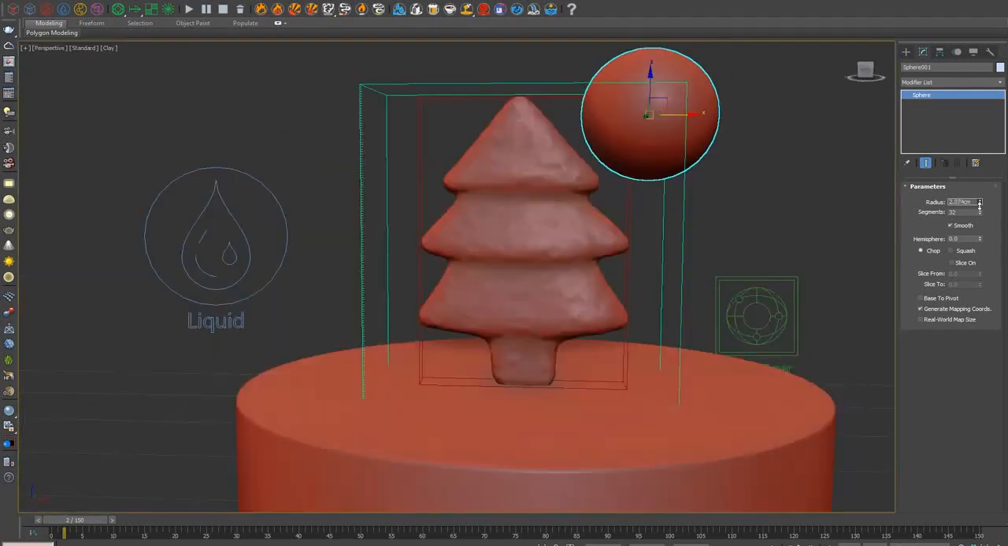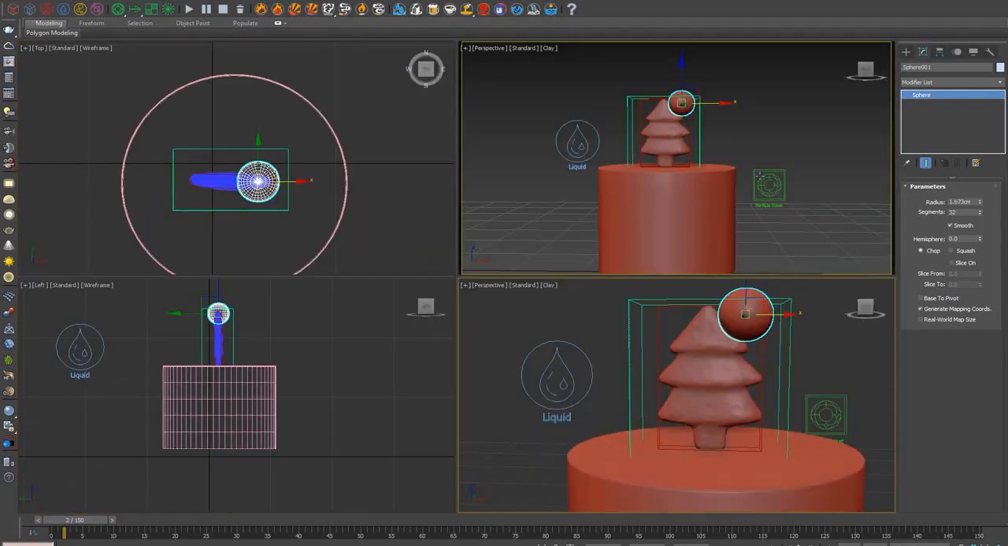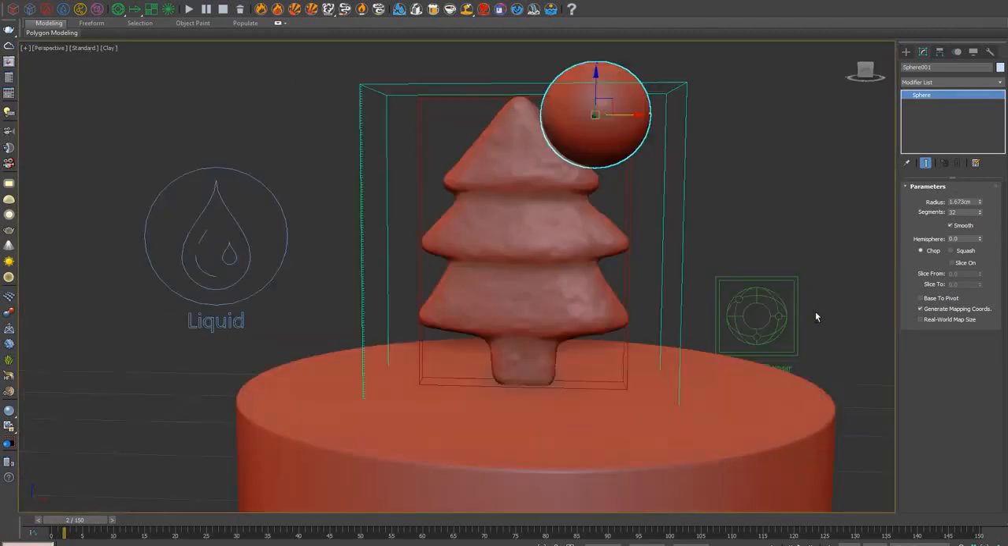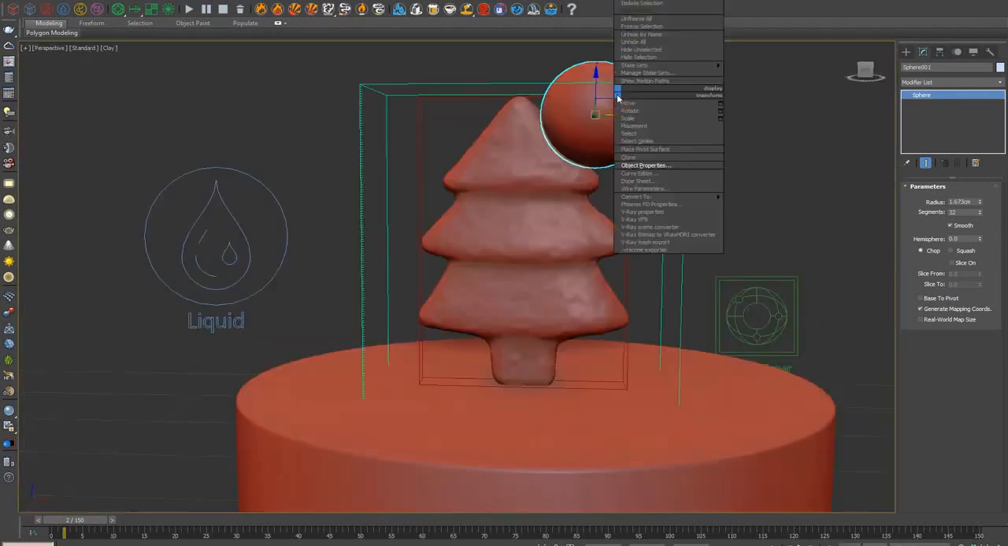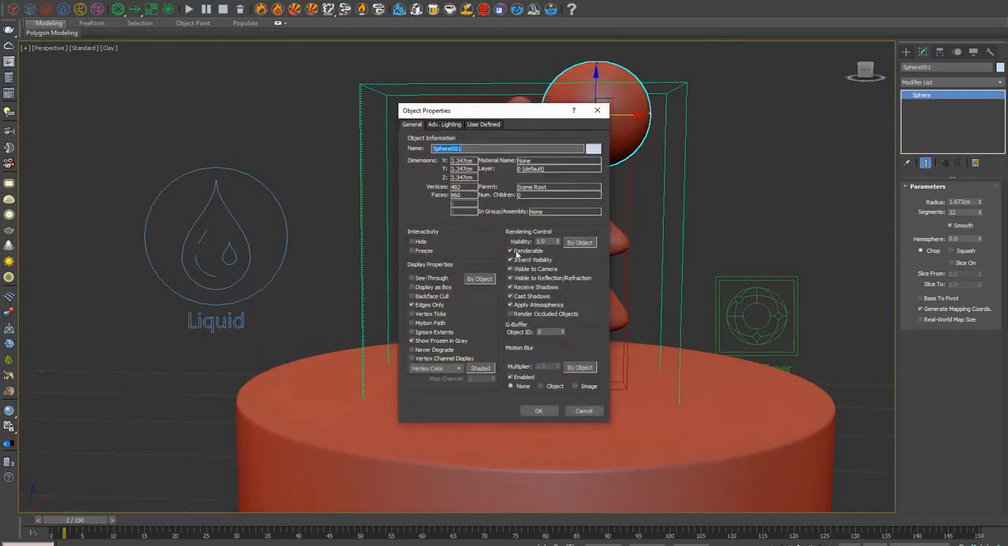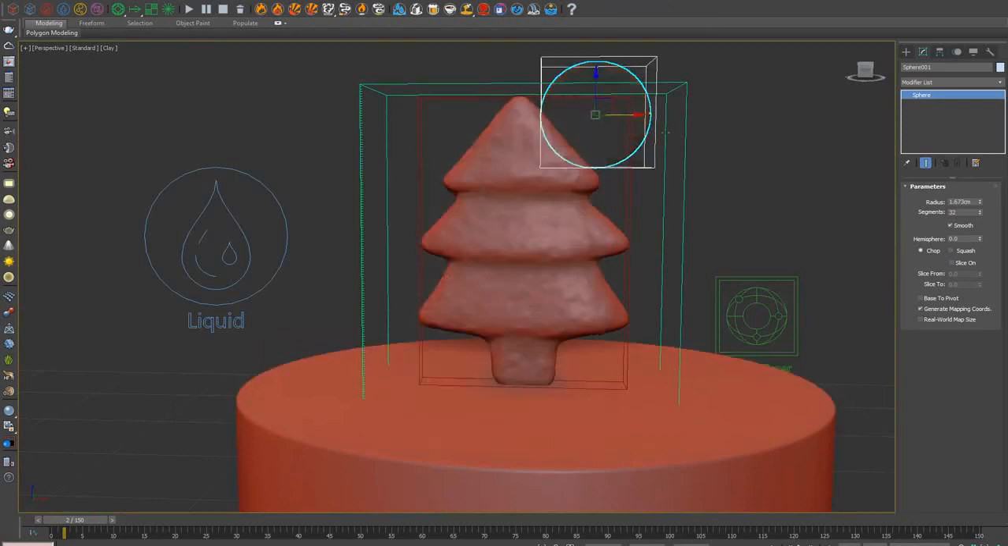Okay, and let's make it a bit smaller, like so. Let's make sure everything is where it needs to be, and let's change some settings. Right-click on the sphere, and in the object properties, let's make it non-renderable and display as box. This way it won't get in the way, and we'll be able to see what's going on inside.